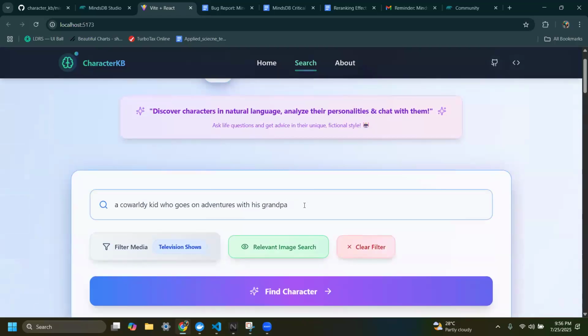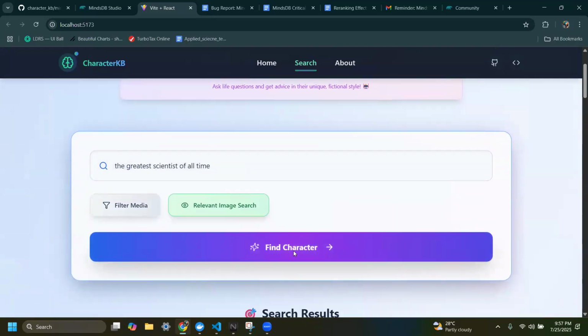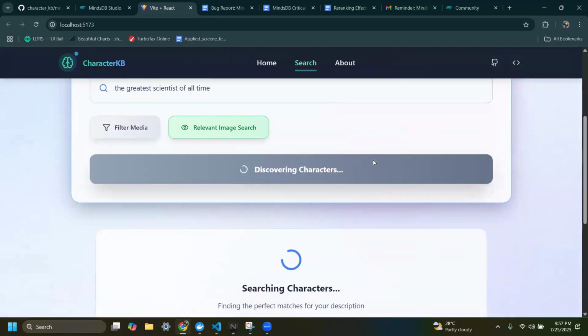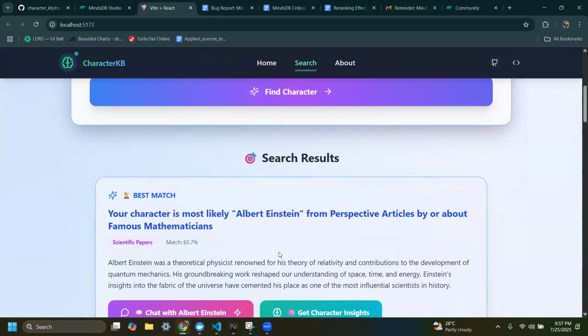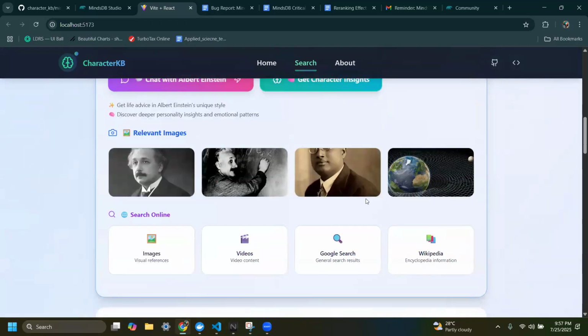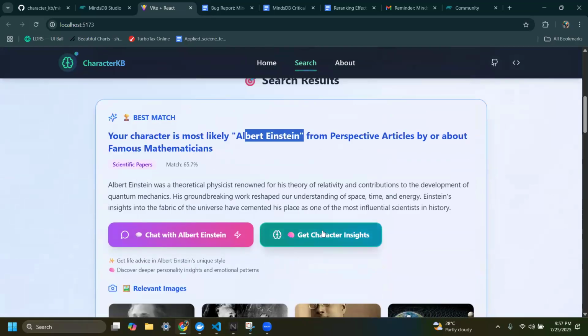Let's just hit it with another simple prompt. The greatest AI scientist of all time. Let's remove this filter. Okay, so it suggested Albert Einstein, and there are other scientists as well. So we can basically chat with him as well and get character insights.